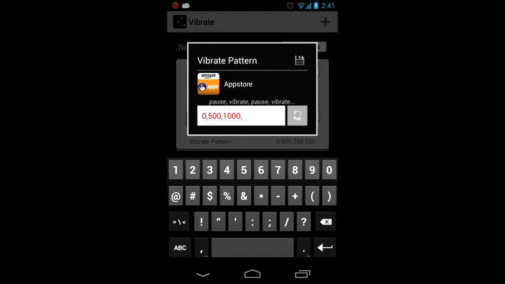1000, 1500, and 2000. What this Vibrate pattern will do is it will pause for 0 seconds. It will then vibrate for 500 milliseconds, or in other words, a half of a second. It will then pause for 1 second, vibrate for 1.5 seconds, pause for 2 seconds.